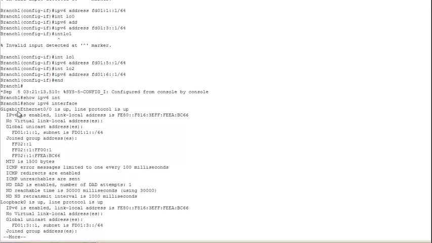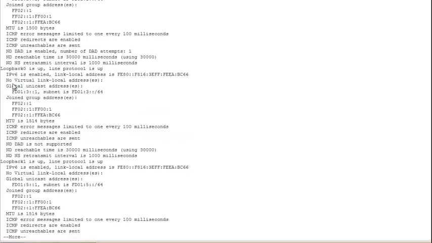Alright, so here we find gig 0/0 is an IPv6 interface. It's up and up. Notice it was automatically assigned. When you enable IPv6, a link local address is automatically assigned. We didn't configure this. It gets automatically assigned and it's local, just like it says, local to the link. And let's go ahead and scroll down. We should see loopback 0 up and up. Same thing, link local address, and then you'll see the rest of our information down below.